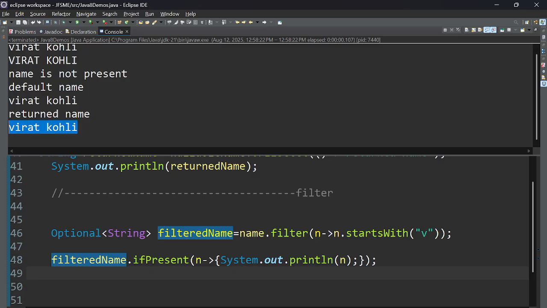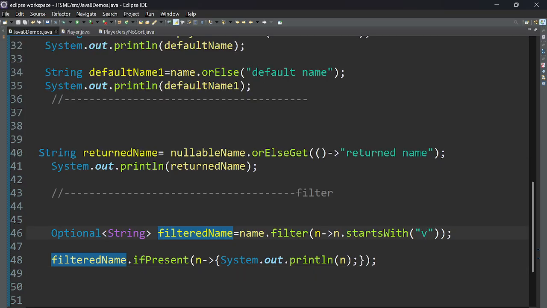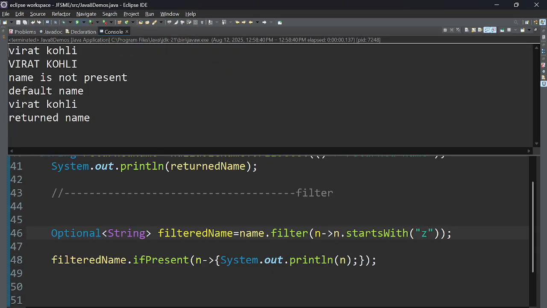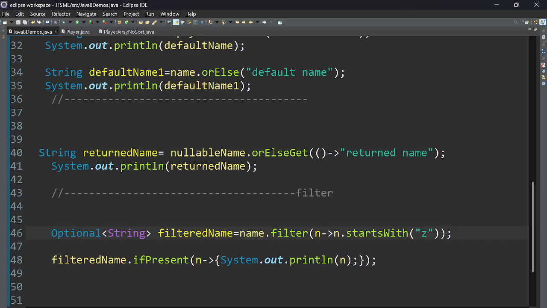So you can see the filtered name, yes, it starts with V, so the value is present. Say the name is Virat Kohli, now what I'm checking is whether it starts with Z. If it does start with Z, it is going to return you that name, else it is not going to give you that, right? Because the optional in this case is empty, so you're not getting any result. If you use an orElse instead of ifPresent, then you would get that particular value, right? So save it. Let's go back.